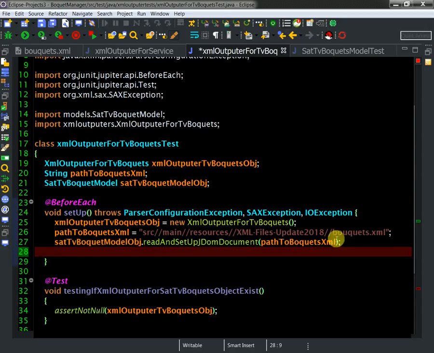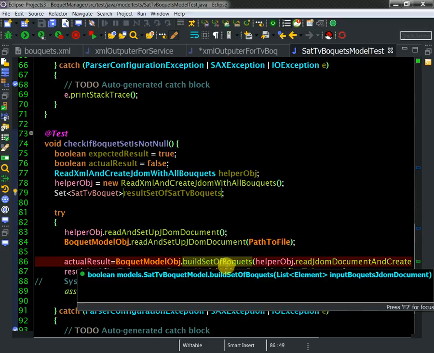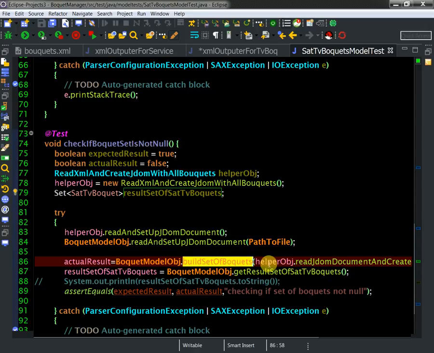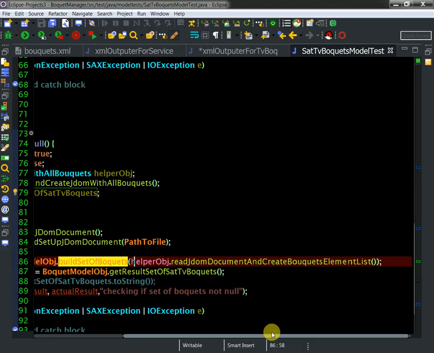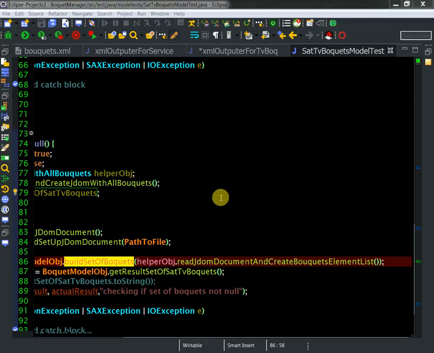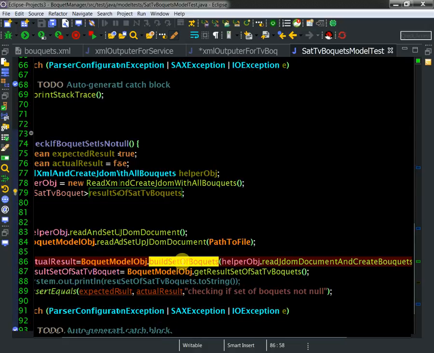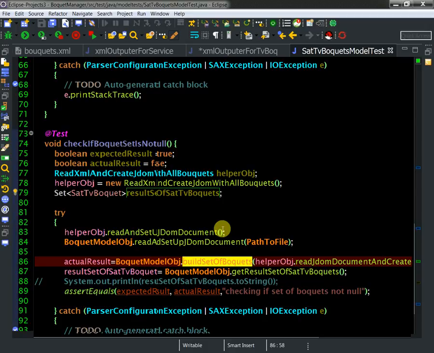Now next step, so I read my XML and then I need to build set of buckets, but it expects from the helper element list. Alright, so one method, I need to actually write another test case. So basically I discovered that I need to write another test for my bucket model, I mean for the CTV bucket model.